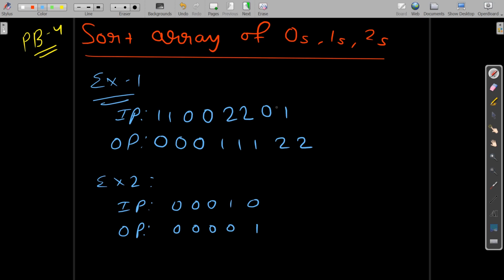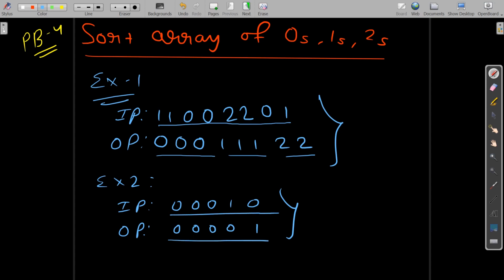I don't want to talk too much, so I don't think it is necessary to show you the input and output, but still you can look at these two examples. You can see that the input is 1 1 0 0 2 2 0 1 and the output is sorted: 0 0 0 1 1 1 1 2 2. Similar thing is here, 0 0 0 1 0, so it is 0 0 0 0 and 1. Okay, now let's look at the first solution.